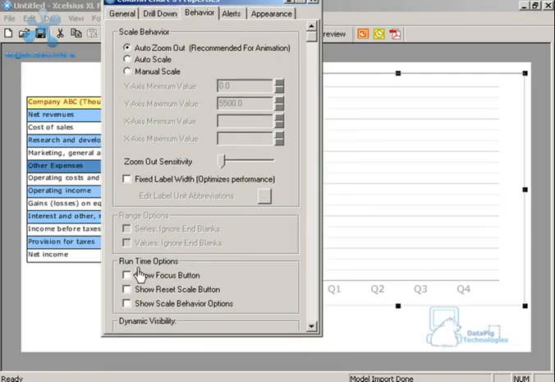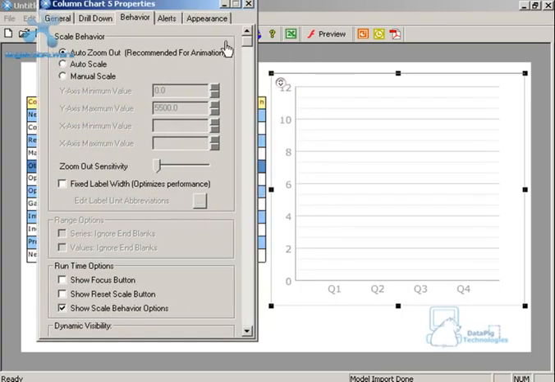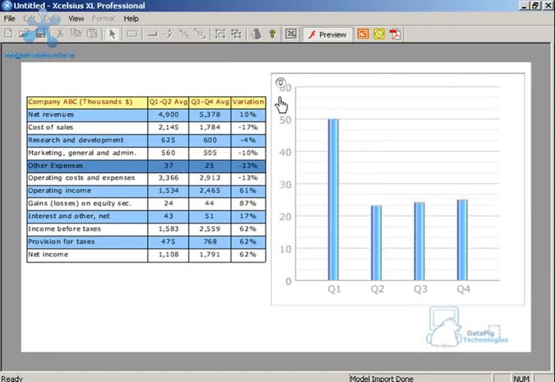So for example, I can click on show scale behavior options. When I click on this, you'll notice in the upper left hand corner there's a little button that pops up in your chart. If I click on print preview, I can hover my mouse over it and I can see three options: on, off, or auto. On allows the user to turn on auto zoom out. Off allows the user to turn off auto zoom out, and then auto allows the user to go back to auto scaling. So the default is on.